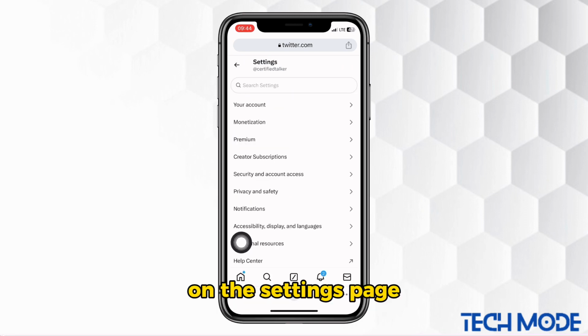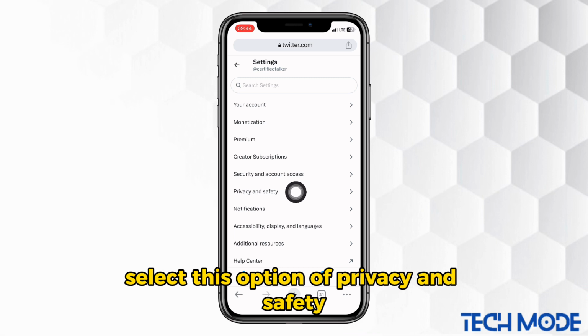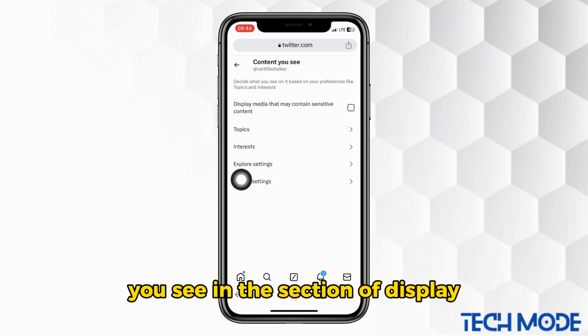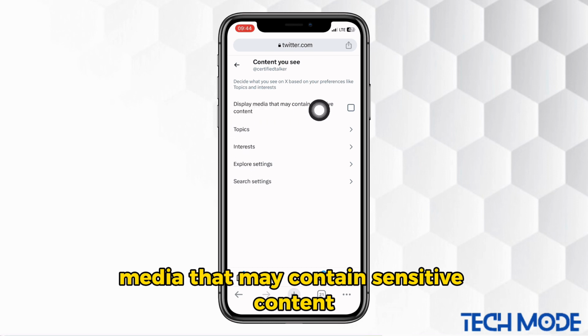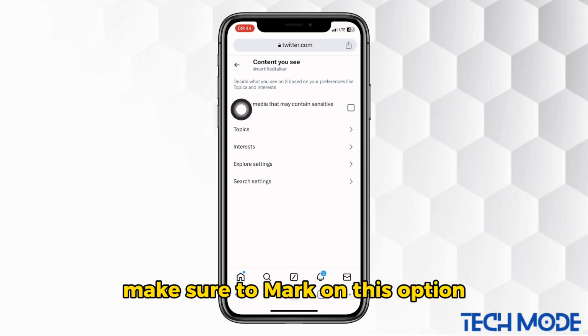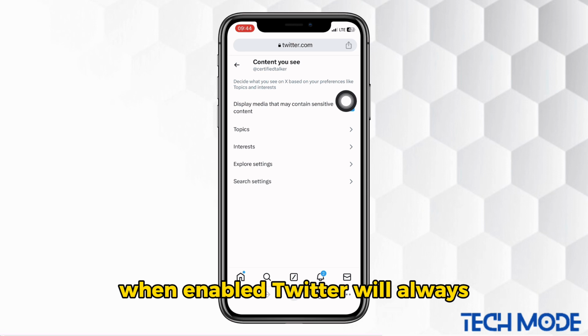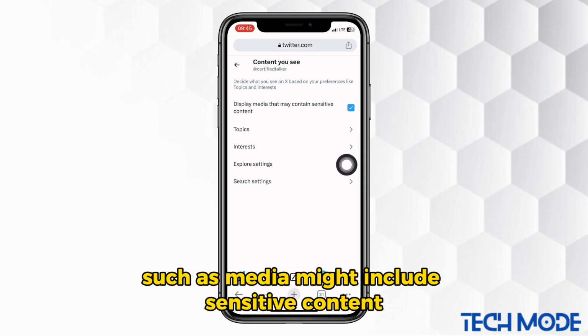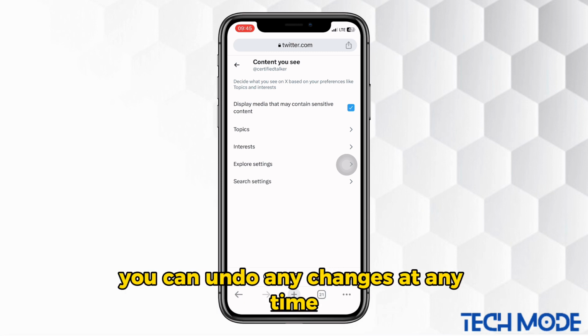On the Settings page, select this option of Privacy and Safety. You will have to click right here on Content You See. In the section of Display Media that may contain sensitive content, make sure to mark on this option. When enabled, Twitter will always share sensitive content to your feeds without any warning, such as media might include sensitive content. You can undo any changes at any time.